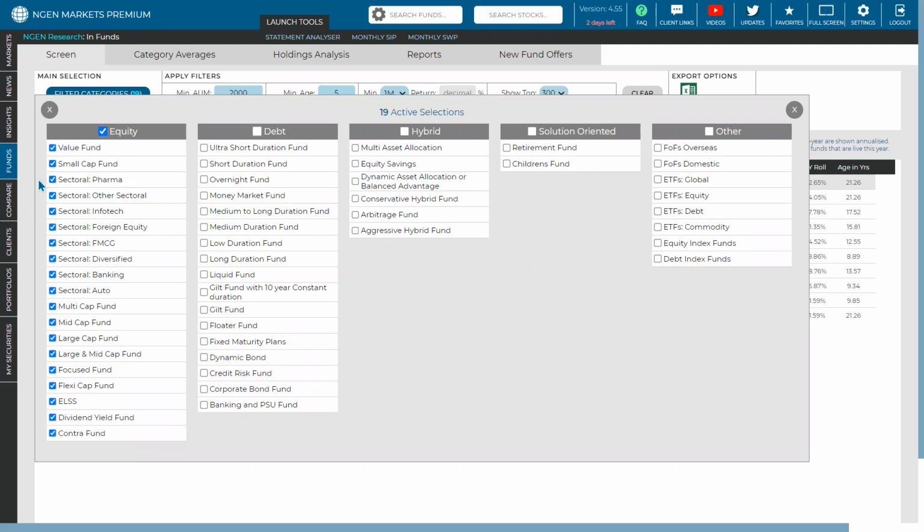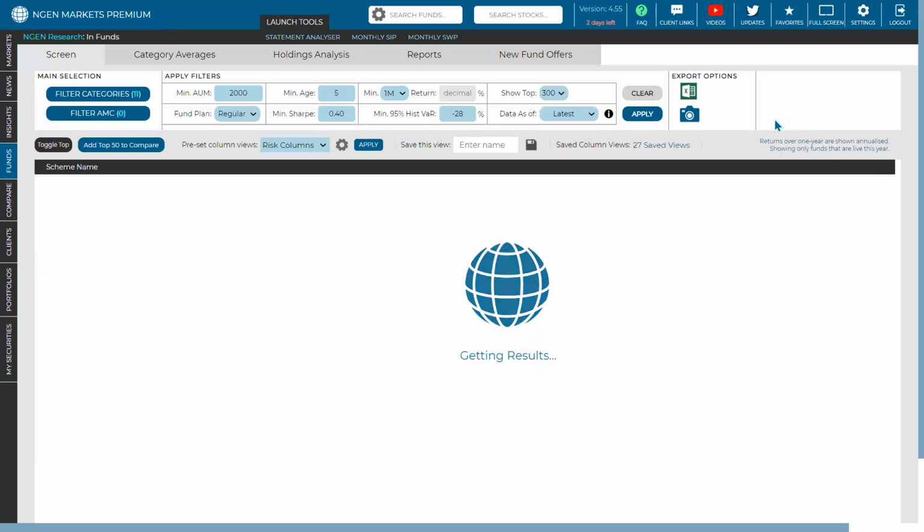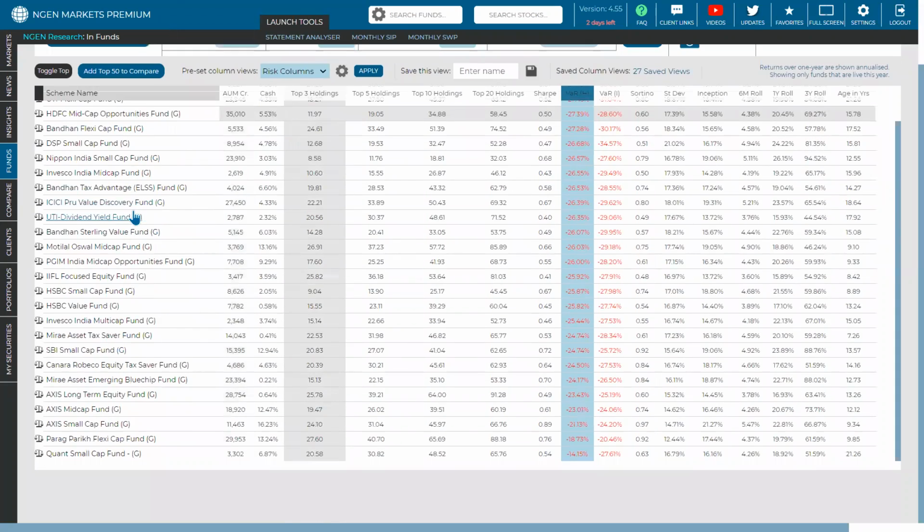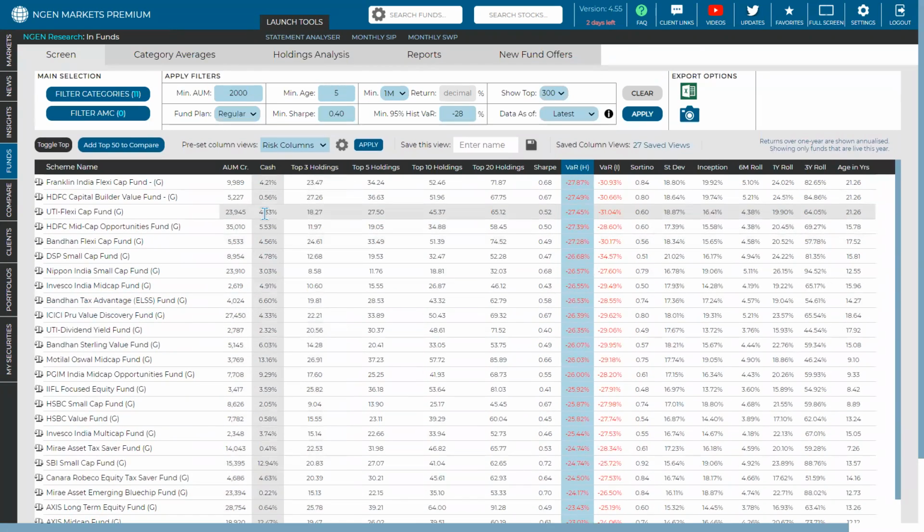So let's go back to our own model portfolio. So I'm just going to remove all the sectorals here. And once I remove it, you can opt to cancel it. And then you can see that 11 categories contribute to a couple of funds which are more than 2025. So that's how it works out.